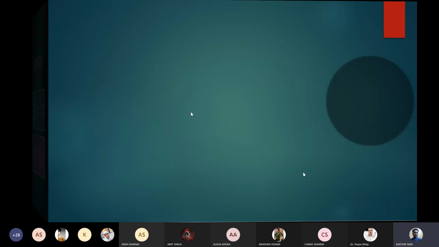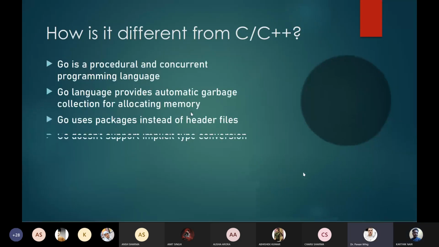So I hope abhi slide change ho gayi. Yes, yes, yes. You go ahead, please.